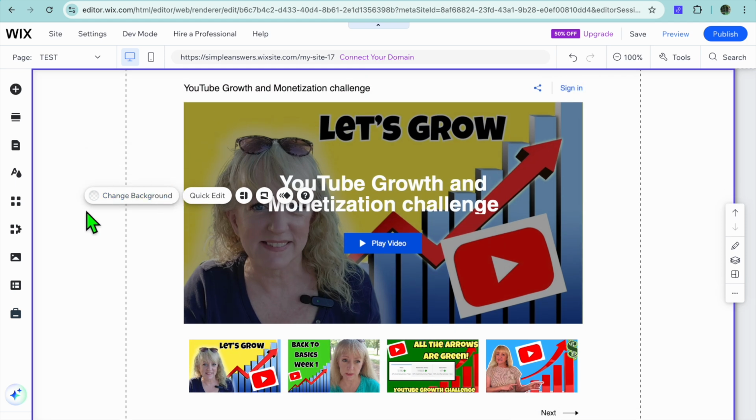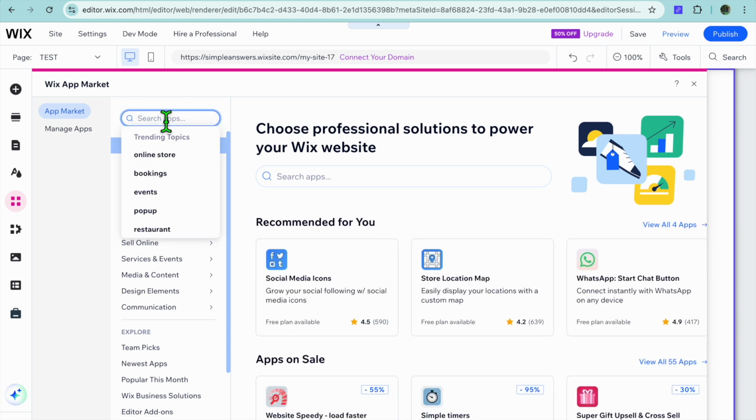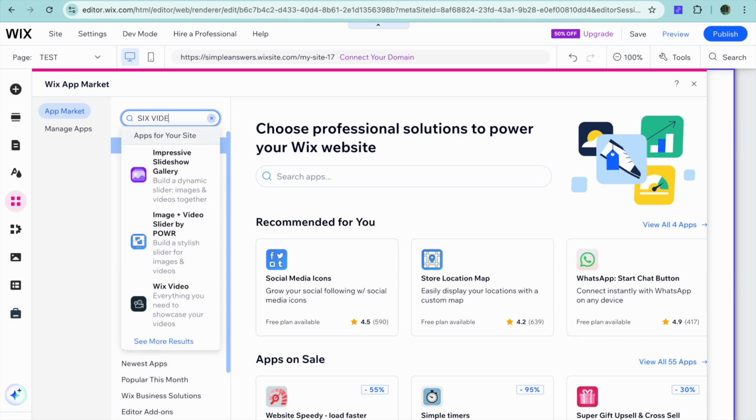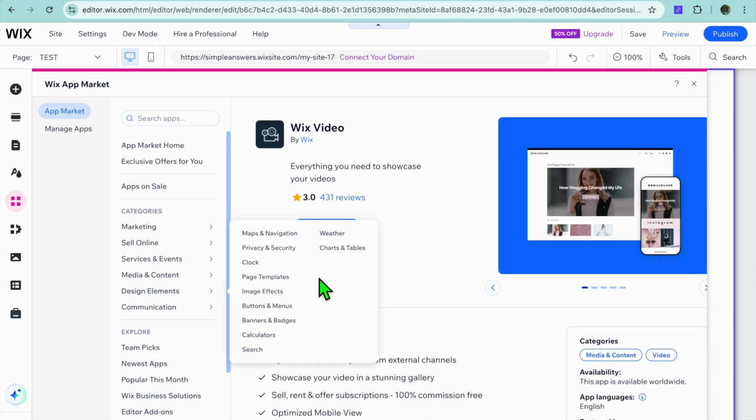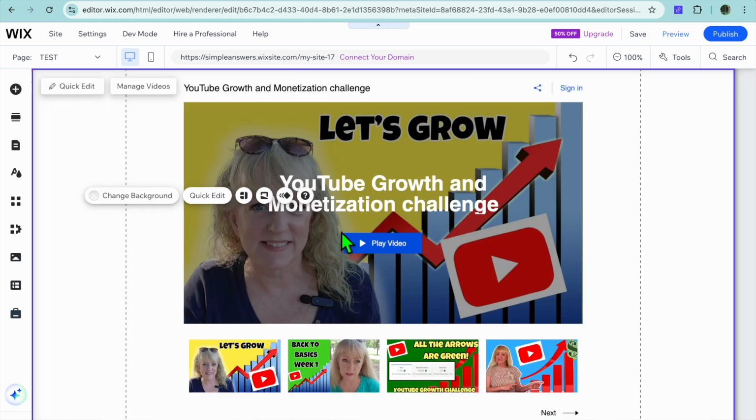The first thing you want to do once on your Wix website, you're going to go over to the left-hand menu option and select Add Apps. After selecting Add Apps, you're going to tap on the search bar. And from there, you're just going to type in Wix Video, and you're going to see the option Wix Video right here. It is a completely free app to install. And you're just going to install the app.